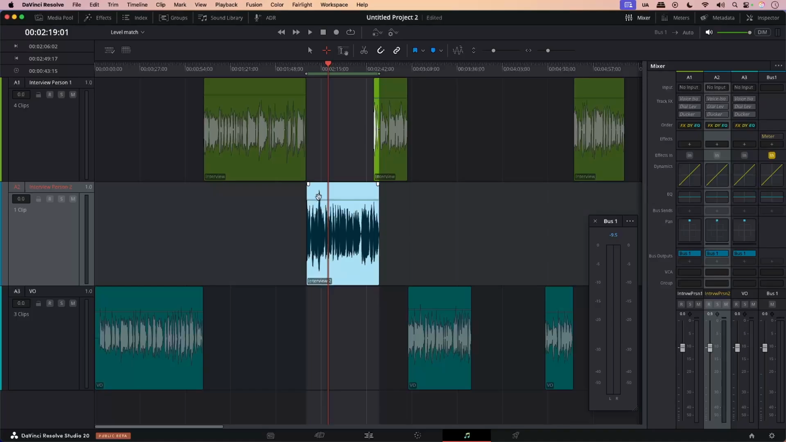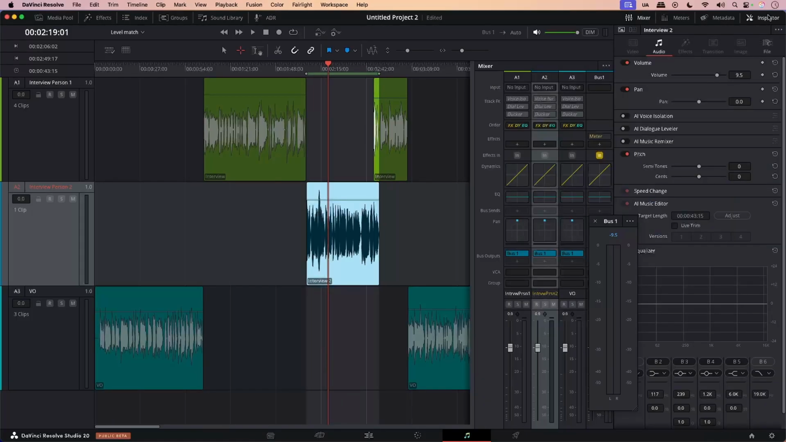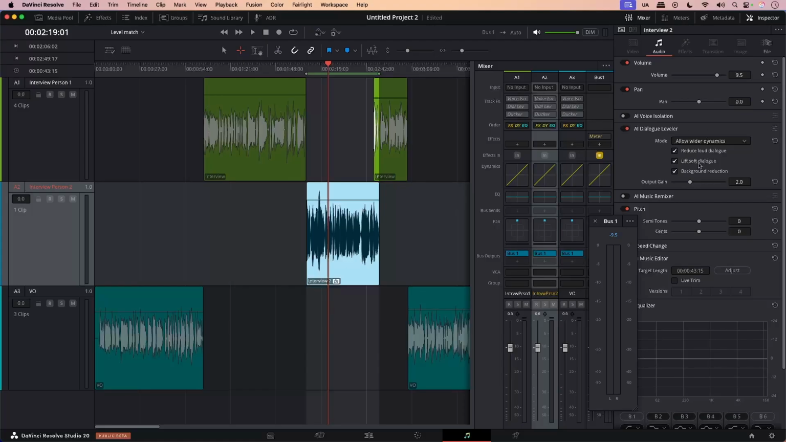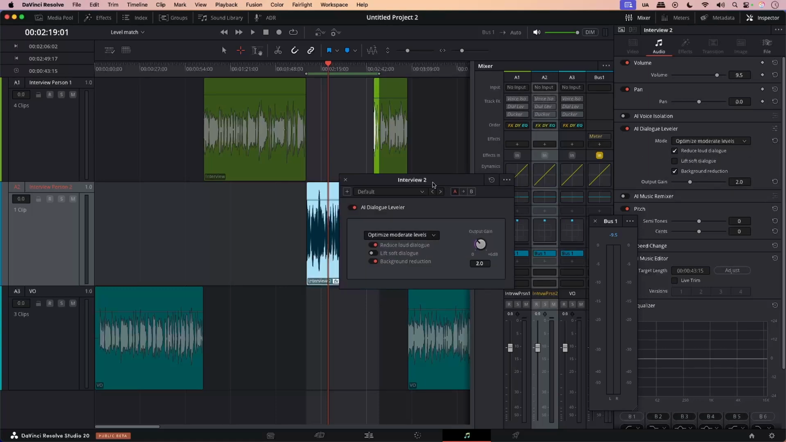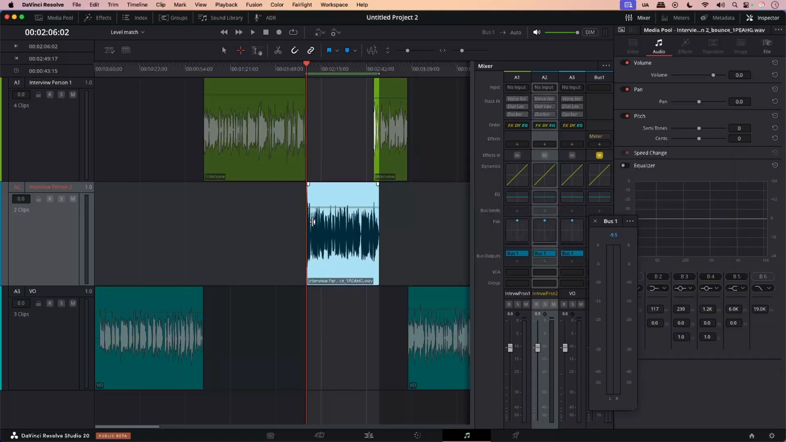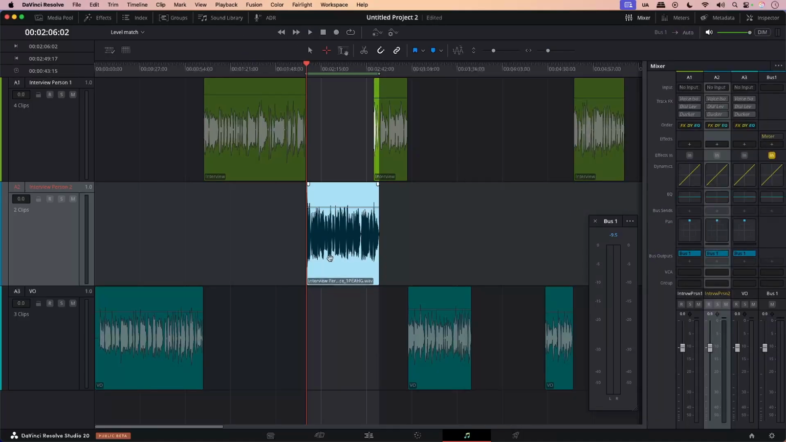I'll select this clip, go to Inspector, and here we have the clip effects. I'll enable AI dialogue leveler, switch the mode to optimize modulate levels, and let's remove the lift soft dialogue. Click on this and just bounce this effect. And here we can see we've quickly achieved all the more consistent and balanced levels.